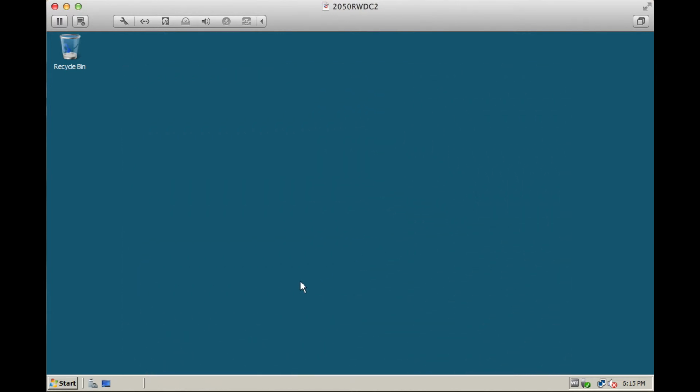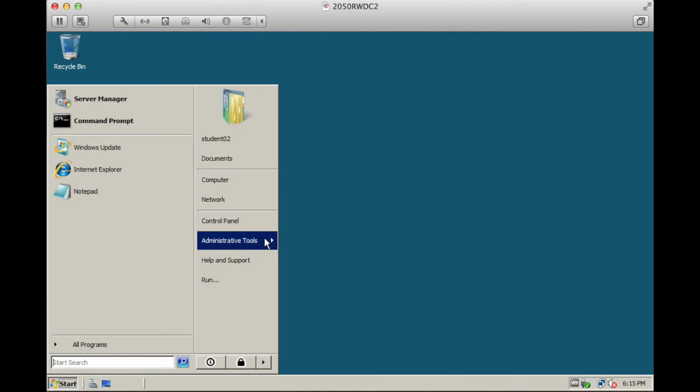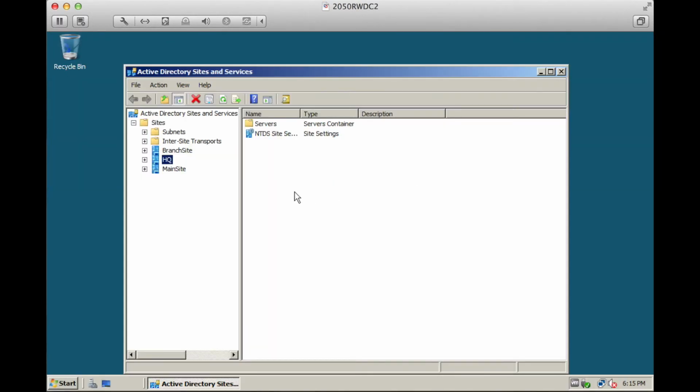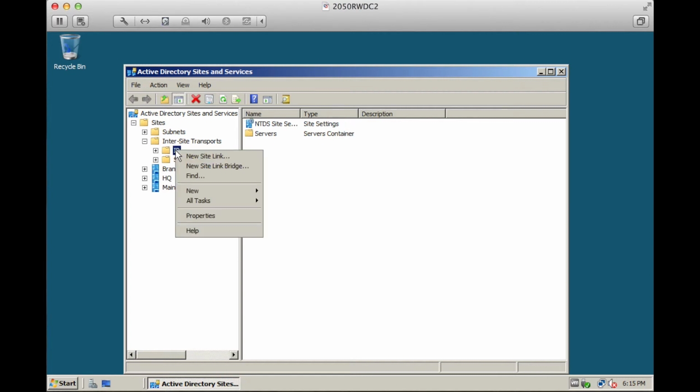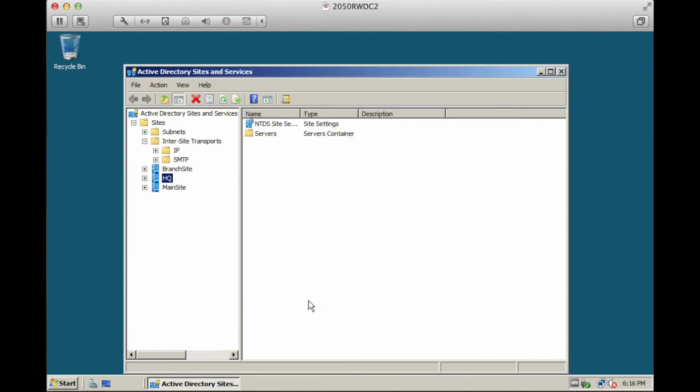The next thing we're going to do is create site links. Again, make sure we're logged on to Student02 on RWDC2. Then go to the Active Directory Sites and Services snap-in. This time, we're going to expand the Inter-Site Transports node, right-click on IP, and click New Site Link. We're going to call this one Even Link since we're on the even numbered domain controller, and we're going to add Main Site and Branch Site to this link. You can see we have to have two, so that's why we're choosing Main Site and Branch Site, because those are the two that we want to connect. I'm going to click OK to confirm it.